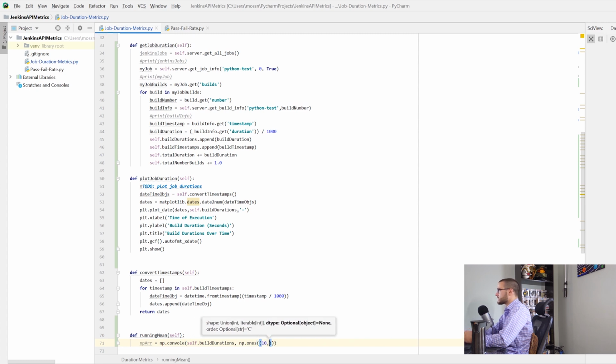And I'm going to specify the dimensions of that as just 10. So it's just going to be a one-dimensional array of ones. And then I'm going to divide that by n, which is 10 in this case. The size of our kernel is 10. And then I'm going to specify the mode of the convolution. And so the mode that we're going to use is valid.